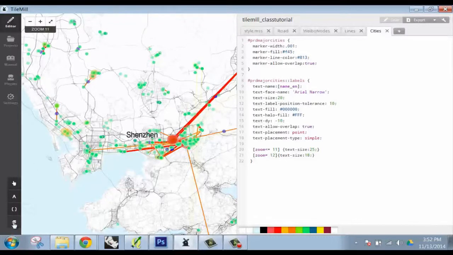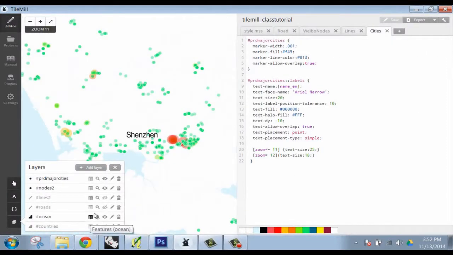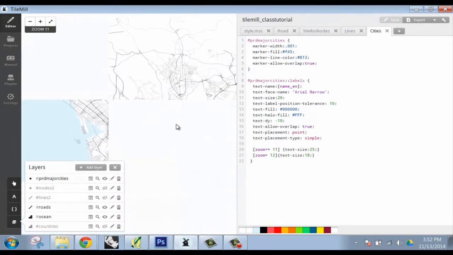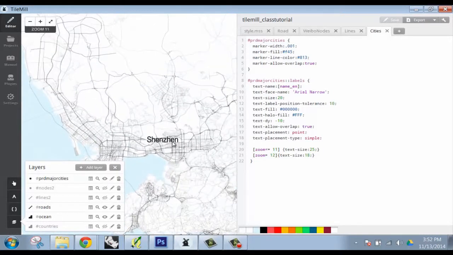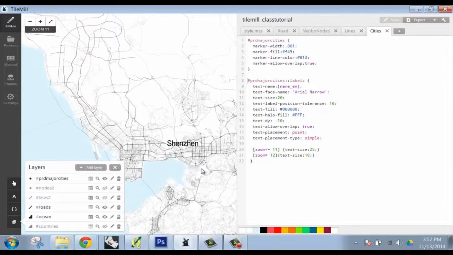So for this example, I'm just going to turn off our lines and nodes for now. And let's say, for this guy, that instead of text at each of these, I want to have a picture of a man or something. So for now, I'm just going to comment all these guys out, and comment is a little bit different in CSS. It's 2 forward slashes.